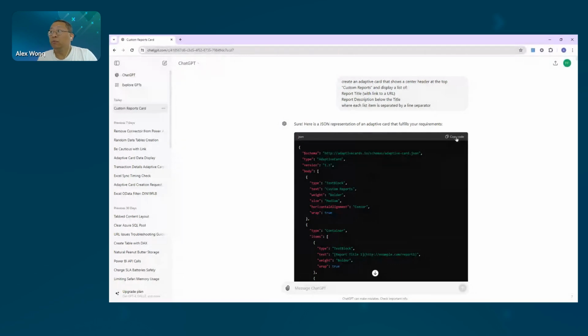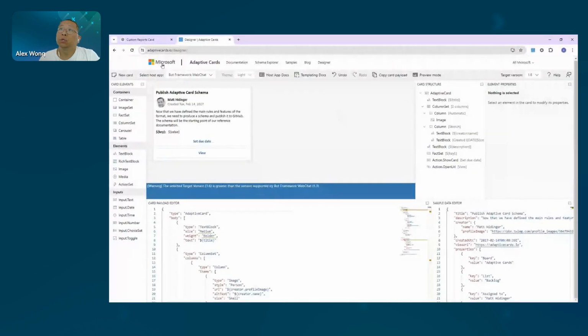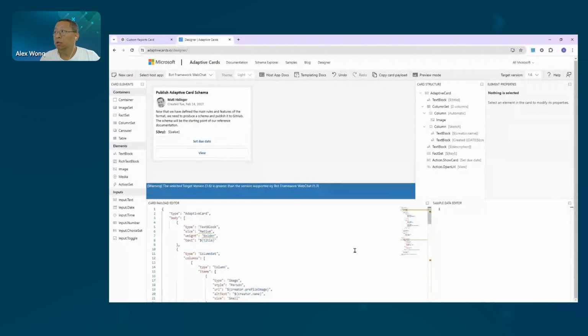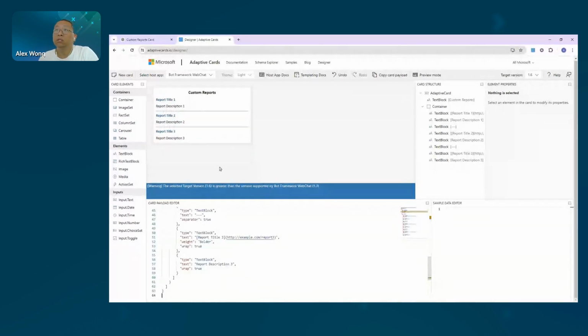So it gave me something, right? So here, if you go to adaptivecards.io designer, you're able to see what was built. So we're going to just get rid of the data editor here. We want to put into the card payload editor what I just copied. And basically, this is what it looks like.